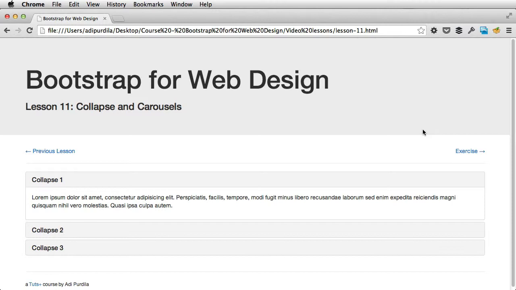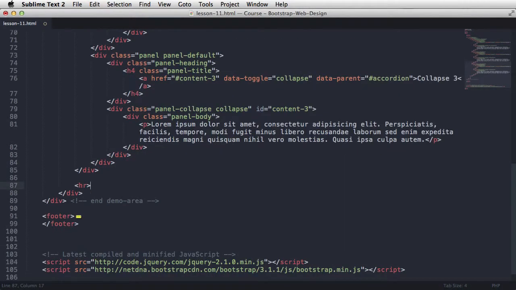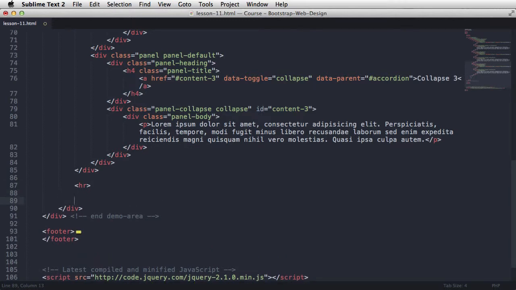And the carousel is better known as a slider. It's one of those controls that take several images or several blocks of HTML and just change them periodically or offer controls so you can change them by hand. So let me show you how you create one of those. Right here, I'm going to add an HR. And I'm going to start with a div with a class of carousel and slide, and then data ride equals carousel. And let's also give it an ID of, let's say, carousel example.